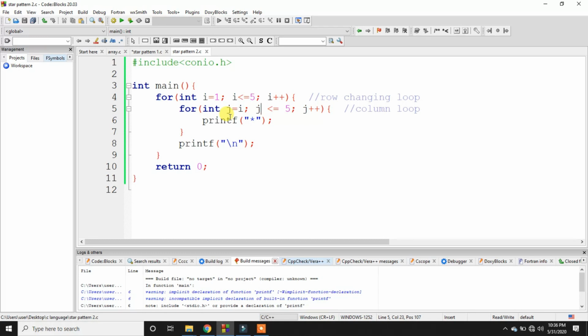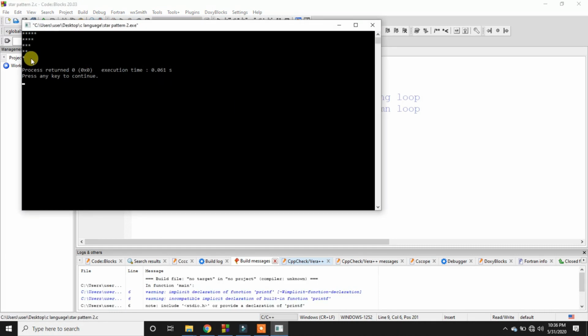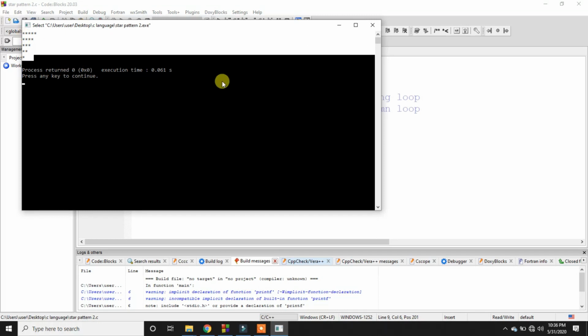If j becomes 6, then this condition is not satisfied, it will come out from the inner loop and change the line, and this process will continue till the i value becomes 6, then it comes out from the outer loop. And I hope you understood the logic completely. Let me build and run this again, and here is the output which we have achieved.